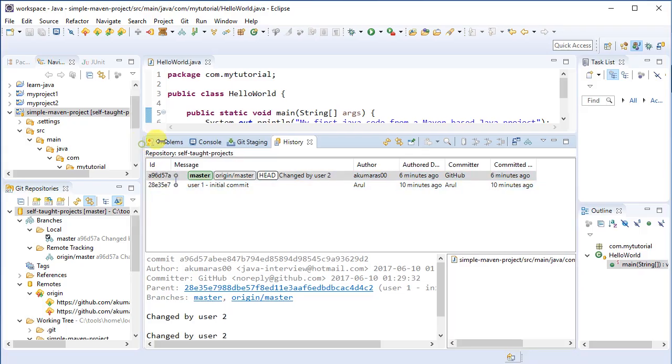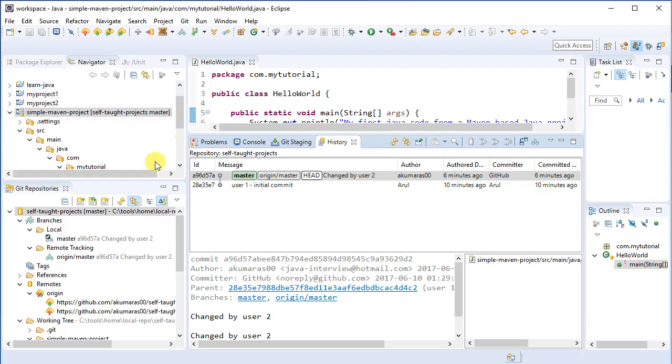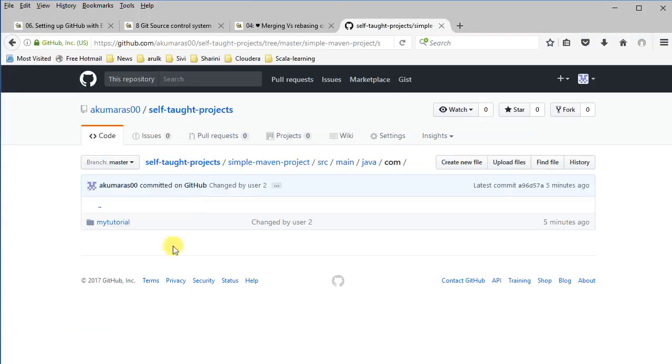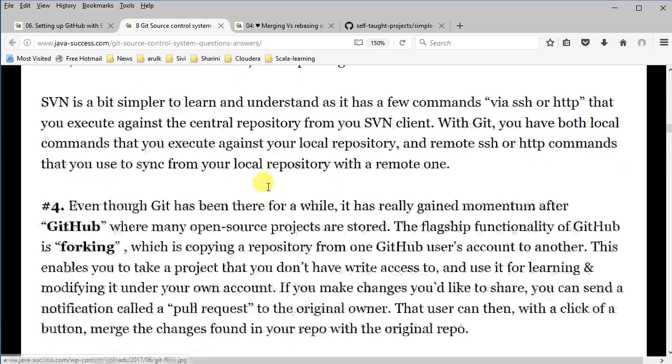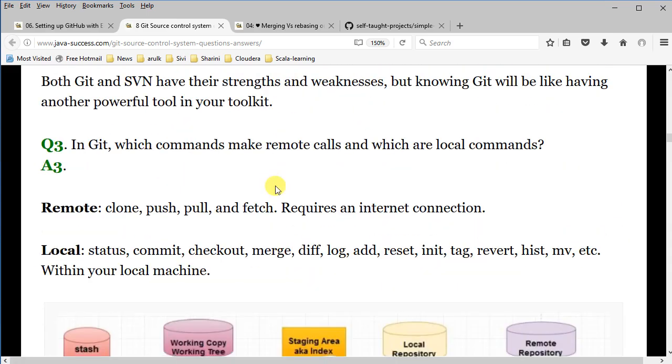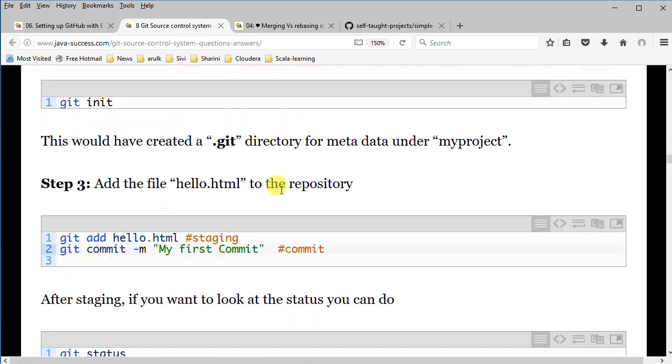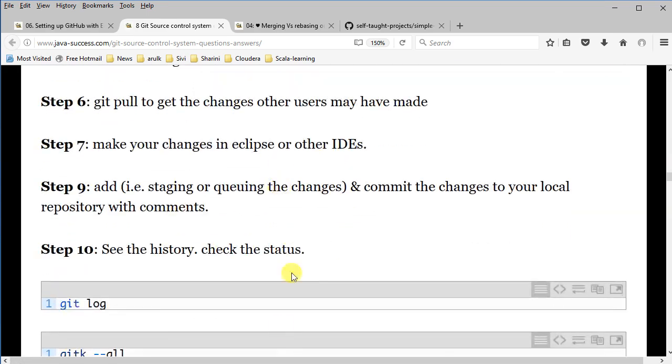So this is a very quick introduction to how to get Eclipse to work with GitHub. There are other tutorials in the links provided below, and also quite a few interview question and answer style videos which will take you through all the different options, how to work with Git, what forking is, and all the likely questions that you get asked in the interview.